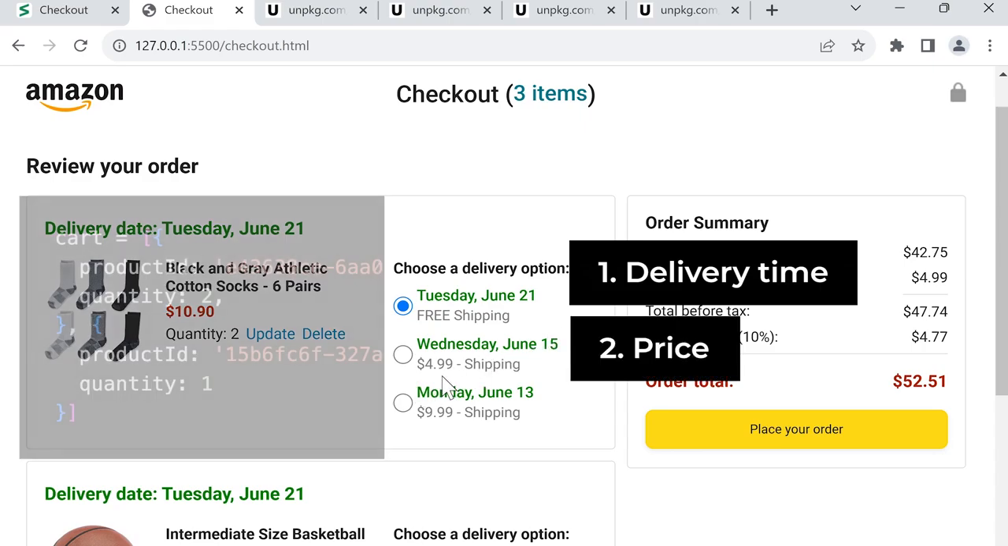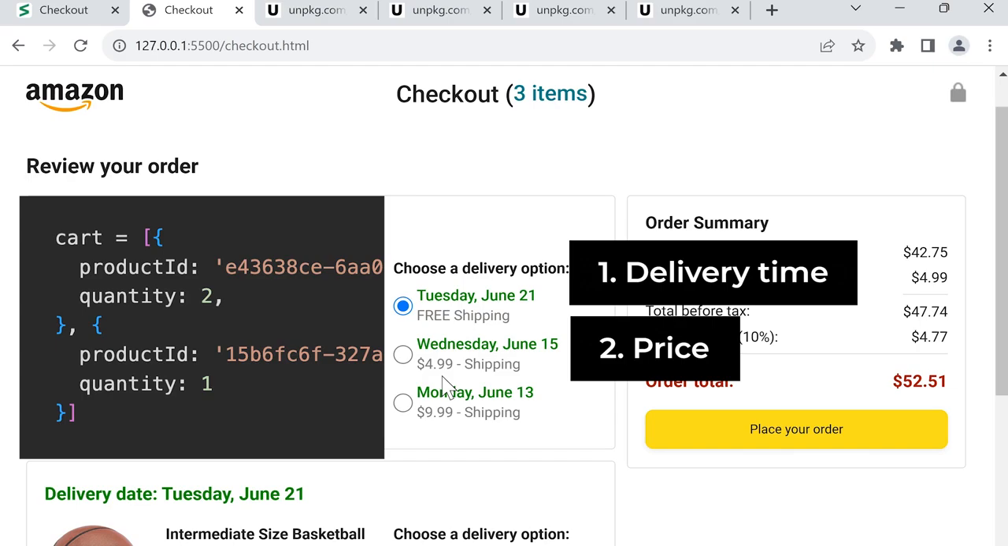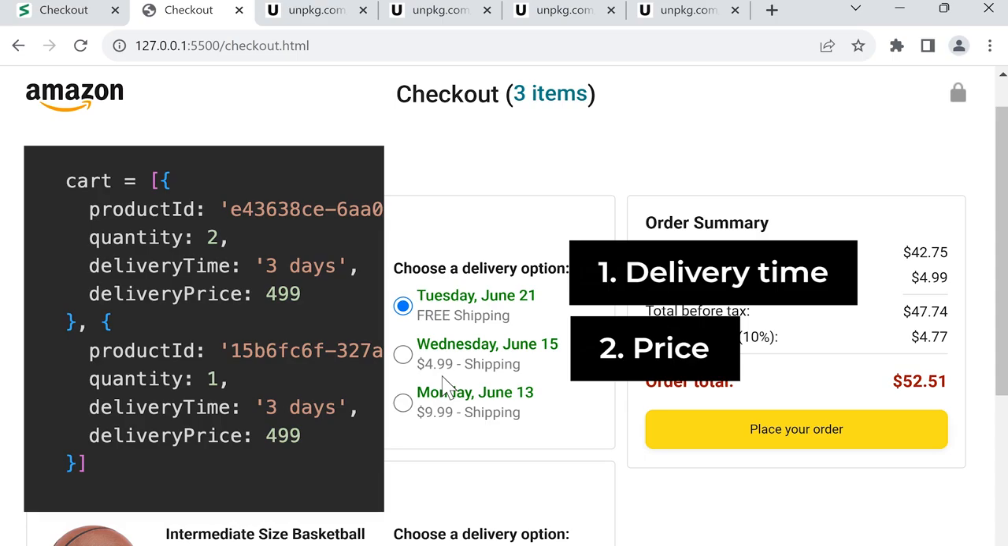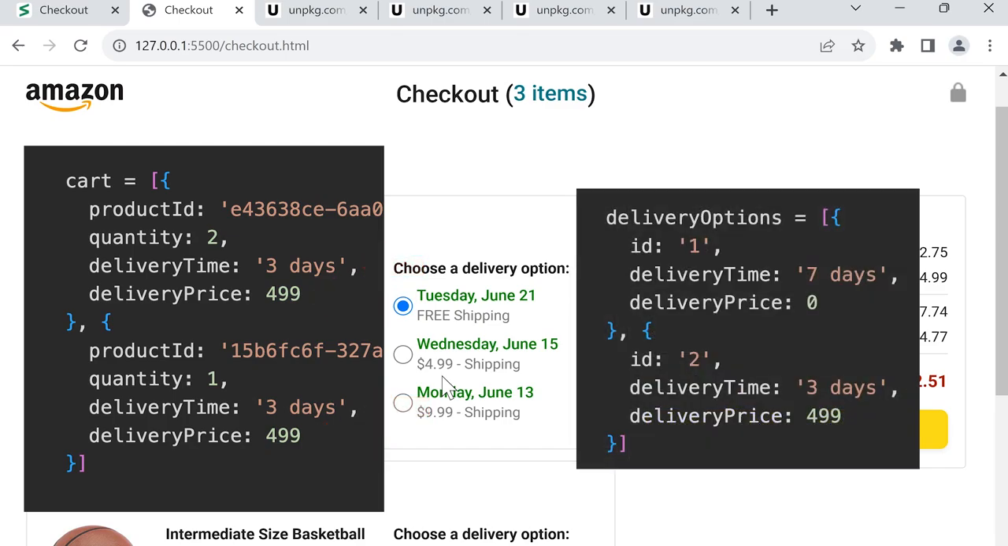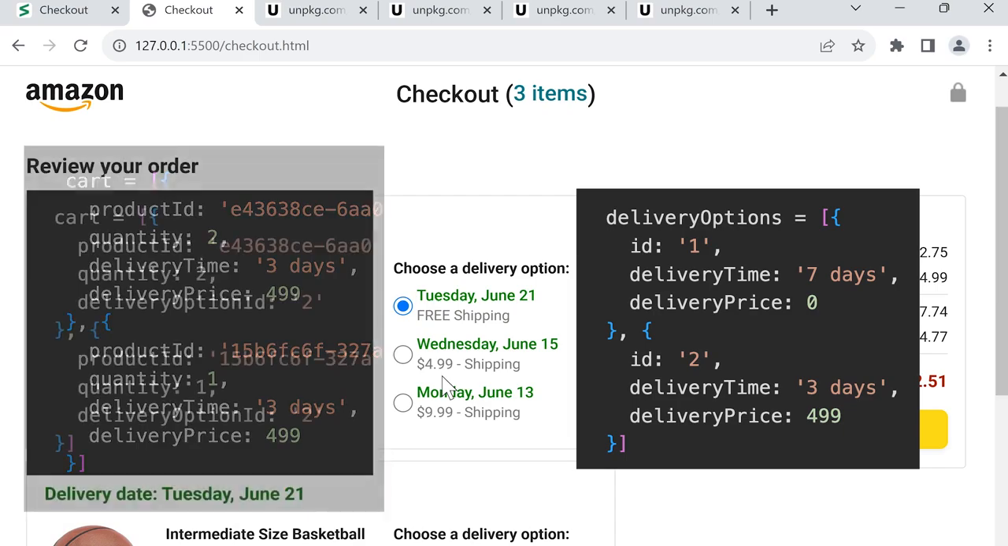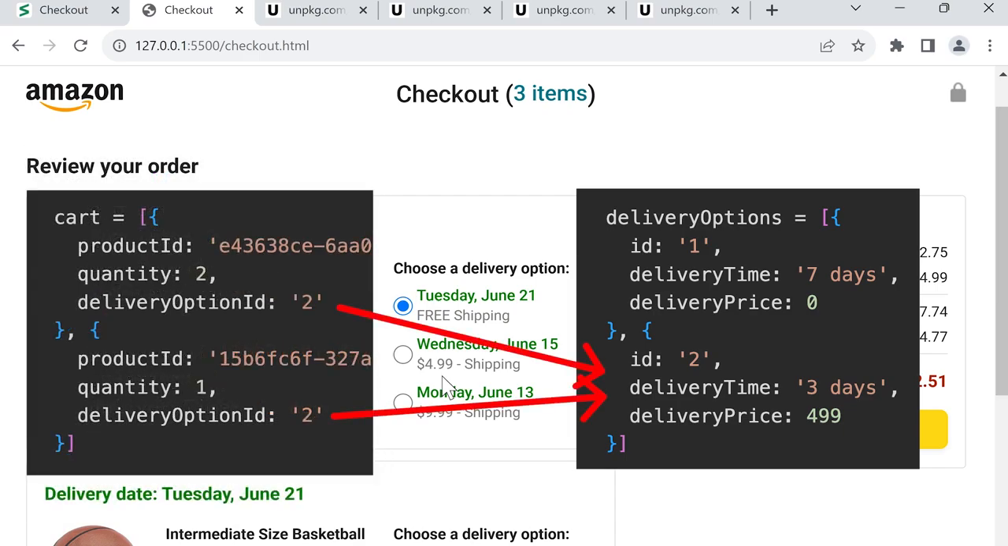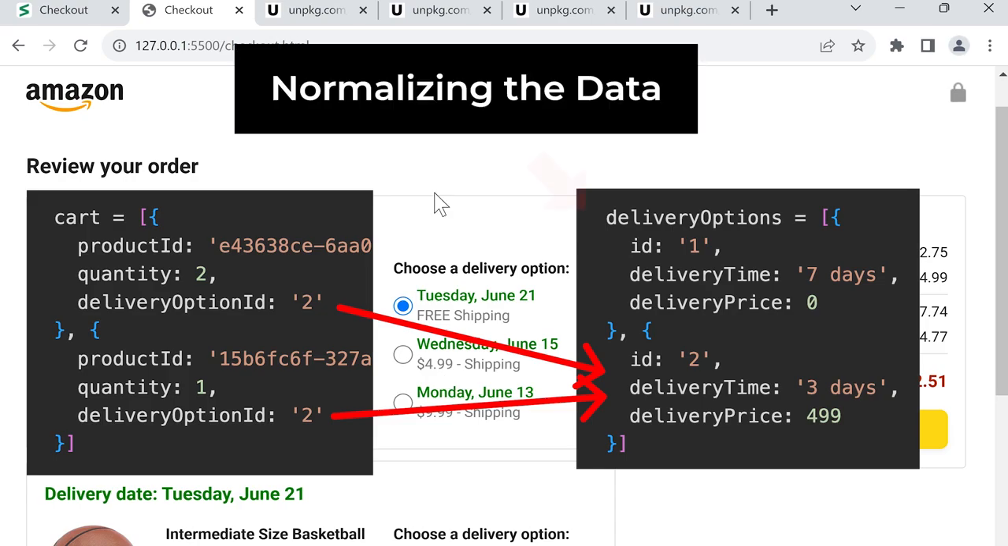So right now, here's what our cart looks like. Now we could save the delivery option details inside the cart like this. However, notice that this data gets duplicated for each product in the cart. Instead, we're going to save the delivery options separately, and then just save an ID that points to the delivery option. As a reminder, this technique is called normalizing the data. We save the delivery options separately, and then we just save an ID that points to the full delivery option.